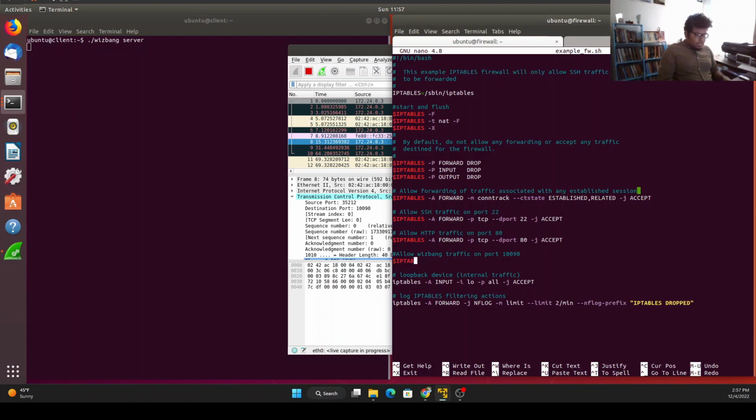Sudo iptables -A FORWARD. This is my new keyboard, so I'm not comfortable with that. -p TCP --dport 10090, then we're gonna accept. That means our iptables, we're gonna forward the iptables, and this is the TCP protocol.